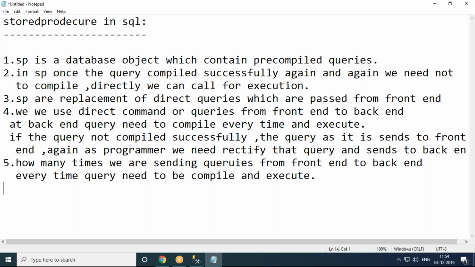Okay, so this will make a very big burden on the programmer. Actually, this will make a burden on the programmer and a burden on the server, because every time it needs to be compiled and executed. So to avoid this, we use stored procedures.